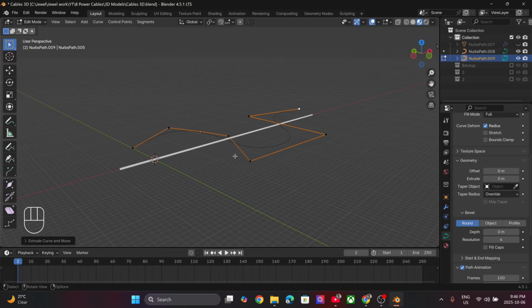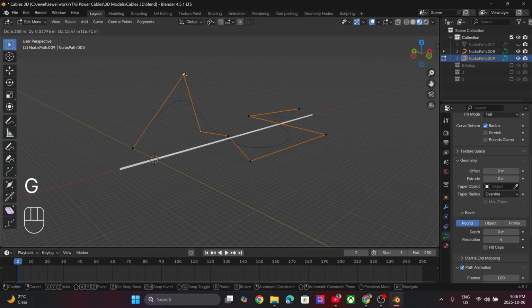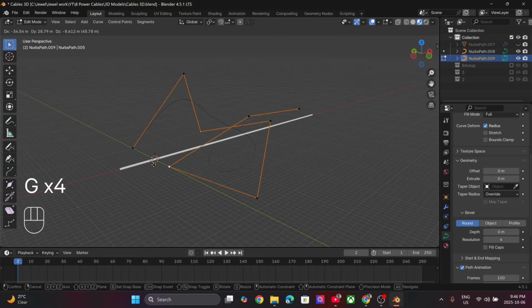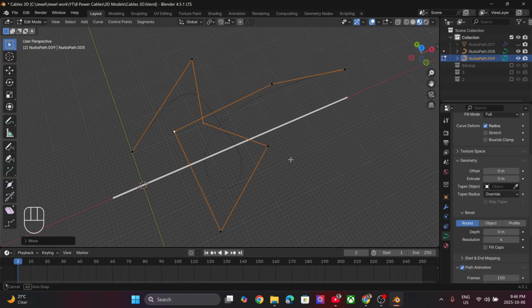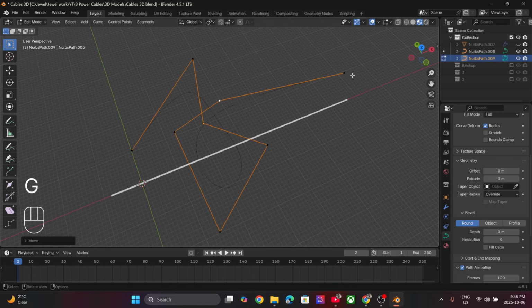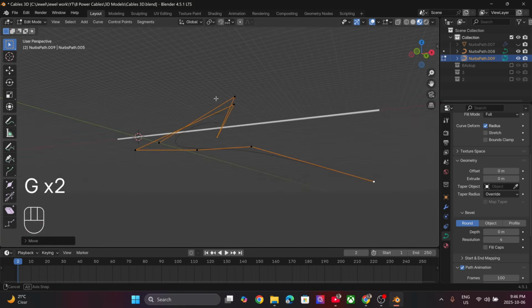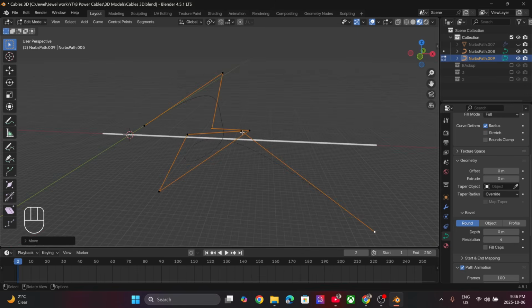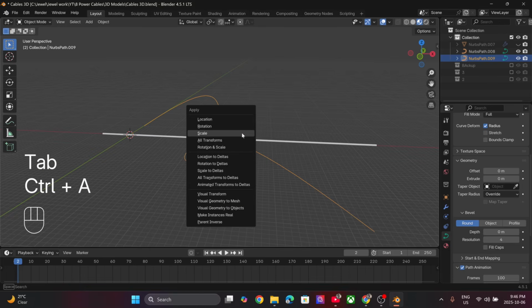Now you'll see that all of it is in one flat plane. So again, select the vertex points and move it in 3D space however you like. You can make some cool transitions with this by overlapping them. I think this looks good for now. Again, once I'm finished, I'm going to press Tab to go into object mode. Press Ctrl A and apply all the transforms. This is crucial so that we don't mess up any step.